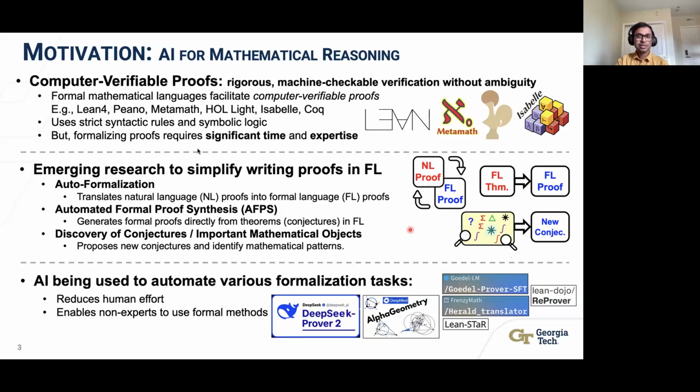To simplify the process, three key research areas are emerging. The first is auto-formalization, where a natural language proof is translated to a formal language proof. Next is automated formal proof synthesis, where given a formal theorem, we want to produce a formal proof for that. And thirdly, there is discovery of conjectures, where the system proposes new conjectures and identifies underlying mathematical patterns. Together, these three areas aim to make formal mathematics more accessible and scalable, and therefore bridge the gap between human reasoning and machine verifiable proofs.